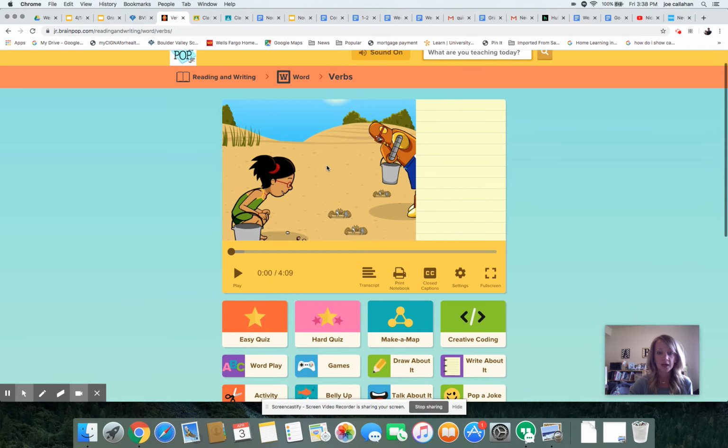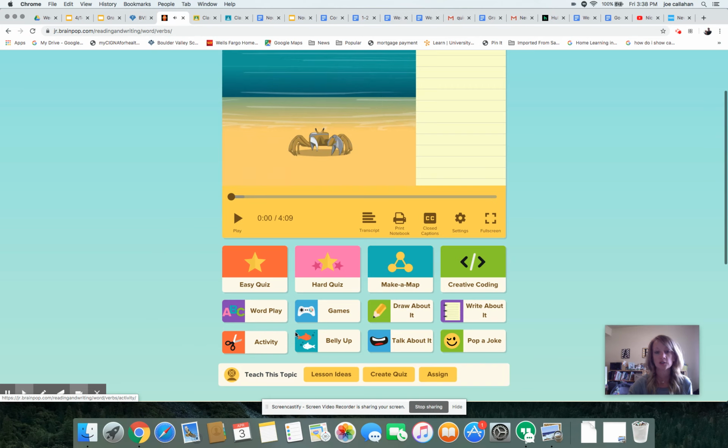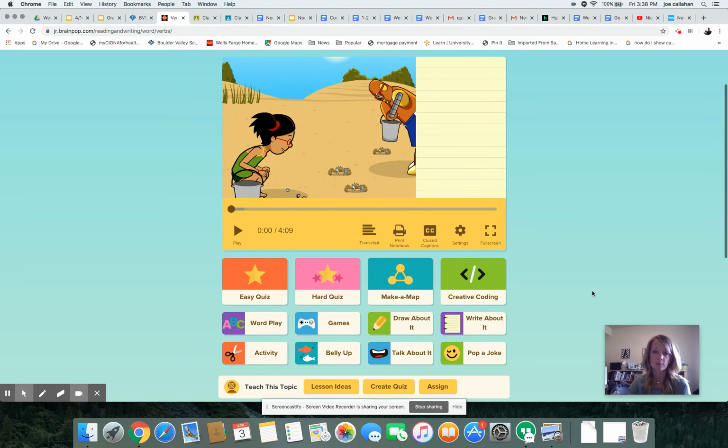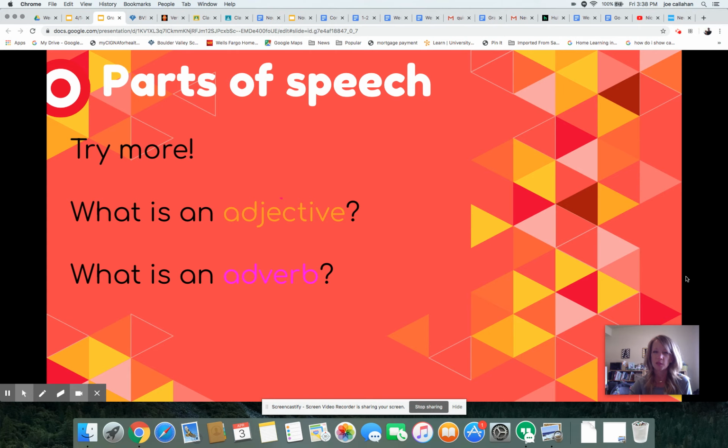After you do that, you can do lots of great choices down here to play with nouns and verbs. There's word play, there's quizzes, there's activities, there's drawings you can do. There's lots of fun things. So I want you to explore Brain Pop and see what you can do with nouns and verbs. Then I want you to go above and beyond and give yourself a little more. Once you know what a noun and a verb is, I want you to challenge yourself and do the same thing in Brain Pop with these two parts of speech, an adjective and an adverb.